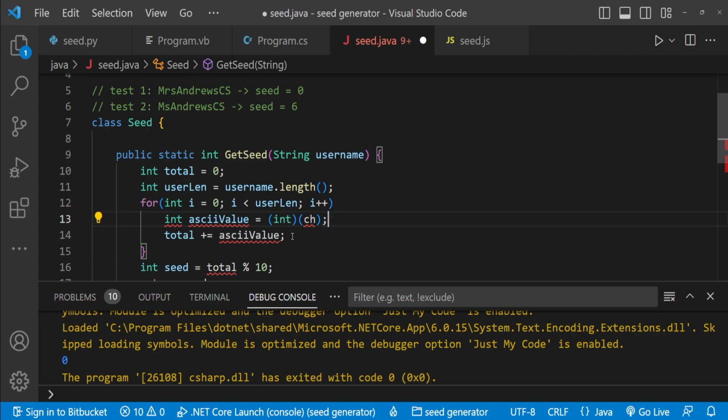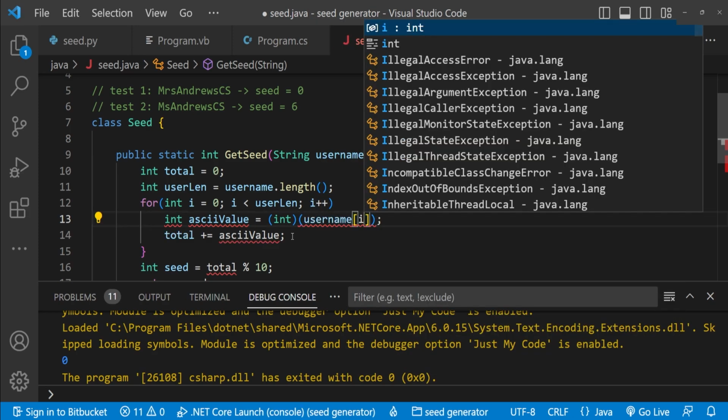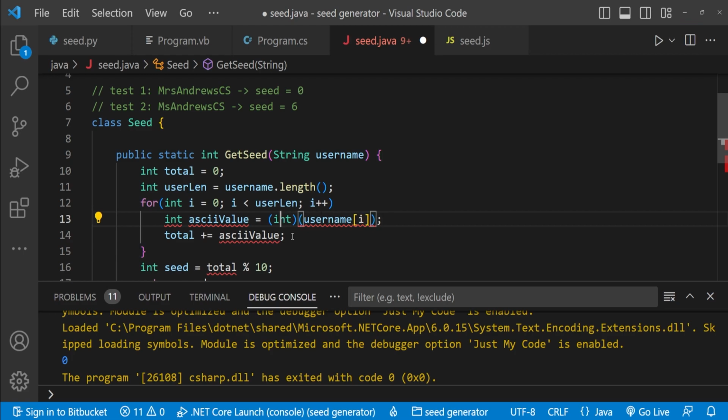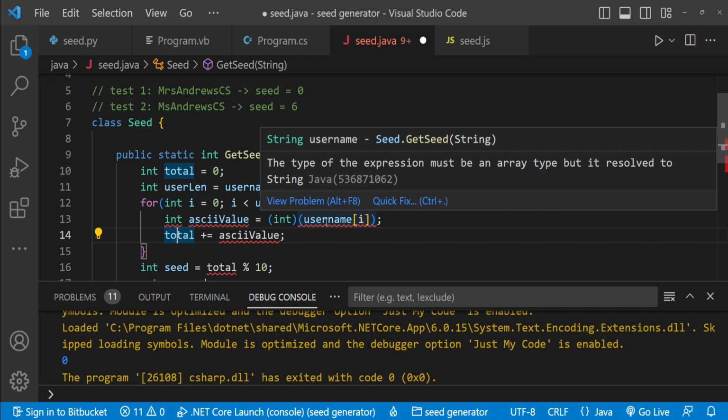And here we can say I plus plus, as we have done before. So how do we fix this problem? Well, sadly we would like to be able to do username at index I. That'll be what we'd like to do, but that's not going to work, sadly. And why is that not going to work? Let's hover over here and see. It says the type of expression must be an array type, but it is resolved to a string.